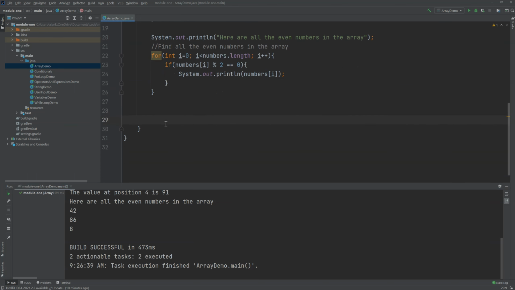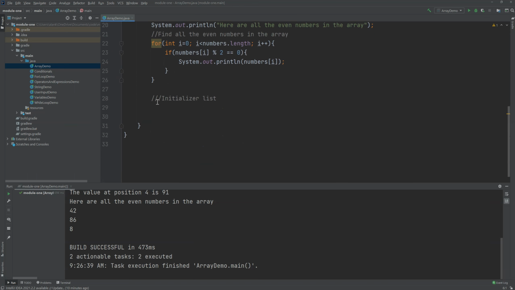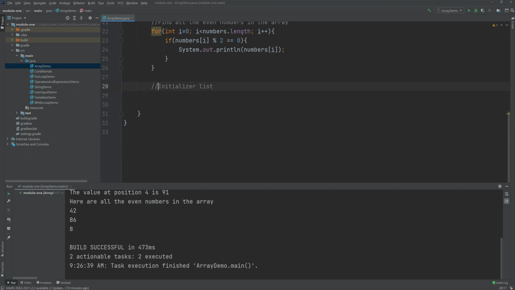All right, so there's also a different way that we might see an array declared, and that's an initializer list. And this is where we just assign the values a little differently. So here we declare the array with the size, and then we manually key the data in one at a time for each index position. So we can do a little bit of a shortcut here. Let's do a string, just so you can see something different, of words.